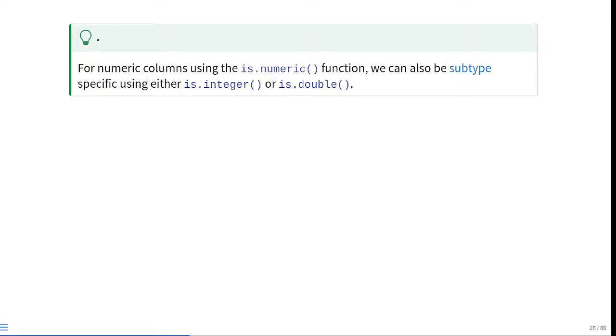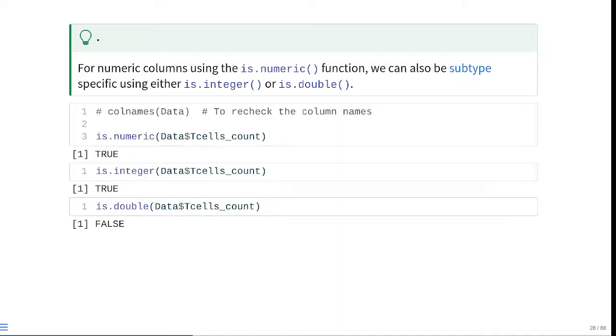And just like numeric has those two subtypes, there are the variations of, is it an integer value that's present within the type, or is it a double as far as the type of value contained within the columns? So checking counts, you can see that it's coming back as true for numeric, which is the broader overview. It's also coming back as true for integer, but when we check to see if it has a decimal point with is.double, we see it's coming back as false at this point.